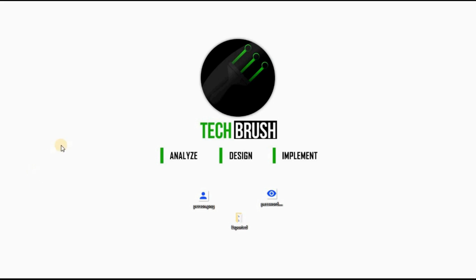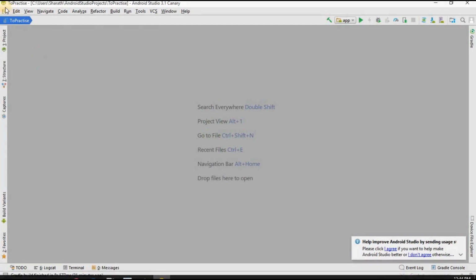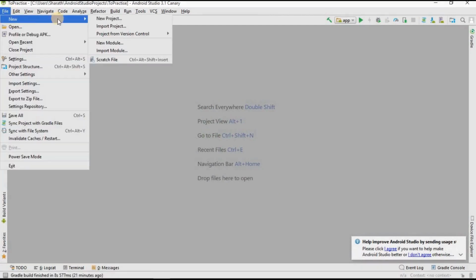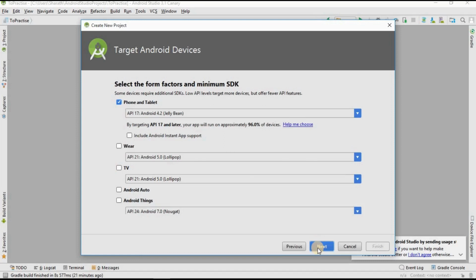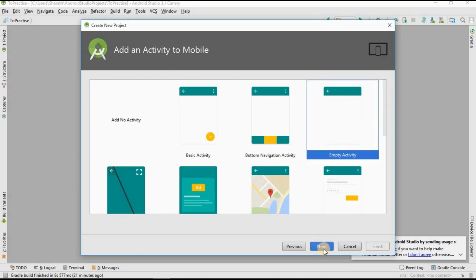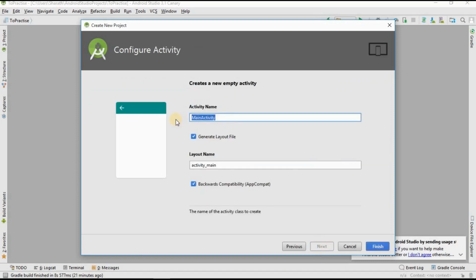Now we will implement our designs in Android Studio. So let's go to Android Studio and click on File, New Project, and I will name it splash, and click Next, and let it be an empty activity, and I will name it splash activity, and click on the Finish button here.